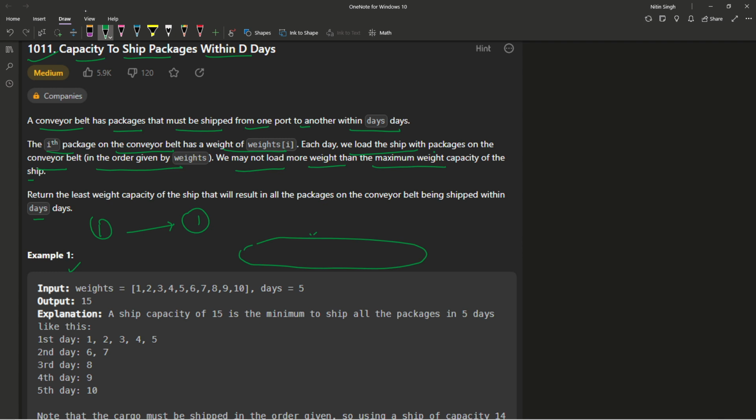So the output is 15, right? So let's say we are going to load 15 only. You can see the first day it's going to load these packages 1 to 5, because the sum of all these packages is nothing but 15, right? So we loaded this many packages on the one day. So now my array is nothing but this much, right? All right, now I can say I am left with 4 days.